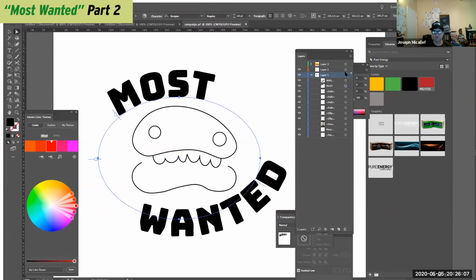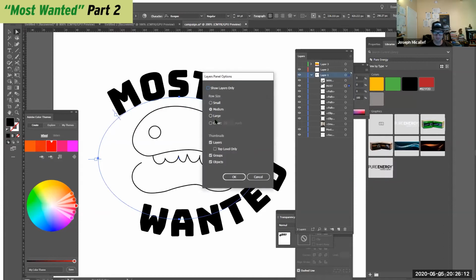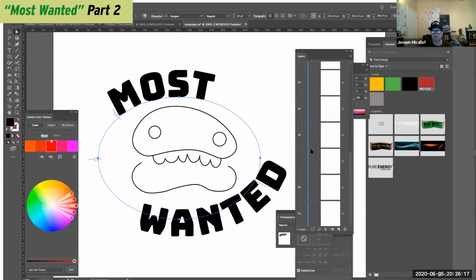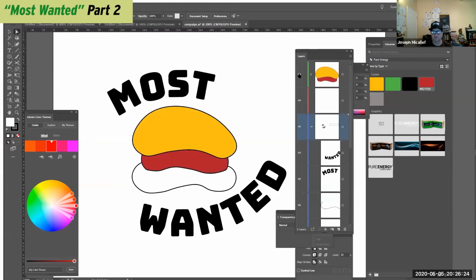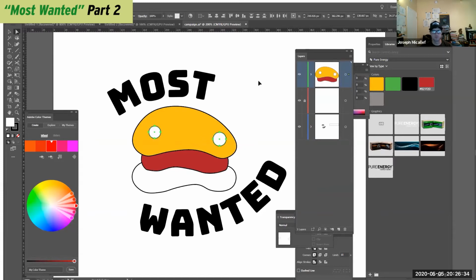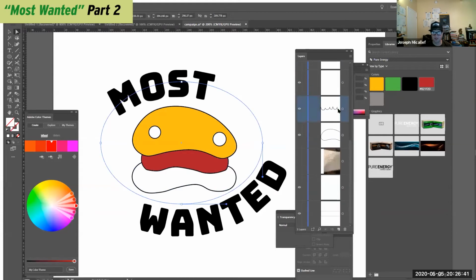This is where I have so many layers. This is why I like to go into panel options, make those layers bigger so I can see everything. And then I can select the eyes here, the circles. Hit Control X, go to that top layer and Control F, lock these. So now they're up there. And then I would go and make the bun part of it the same way. So same with the lettuce.